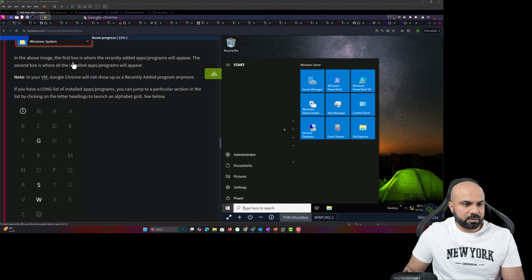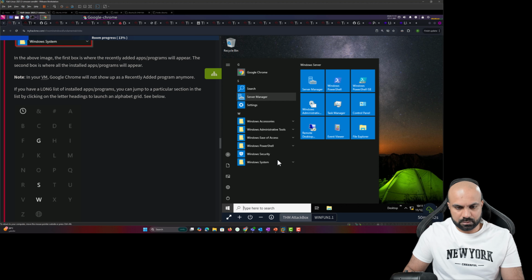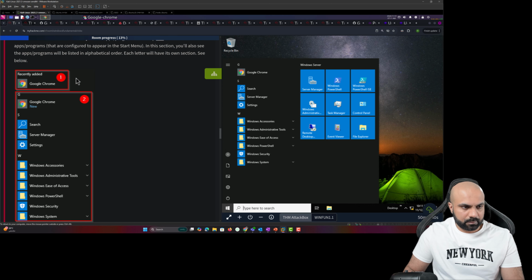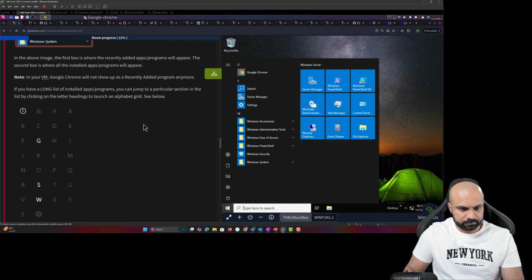In the above image, the first box is where the recently added apps program will appear. Okay, here you can see recently added programs, and then the programs listed alphabetically. The second box is where all the installed apps program will appear. Note, in your VM, Google Chrome will not show up as a recently added program anymore.